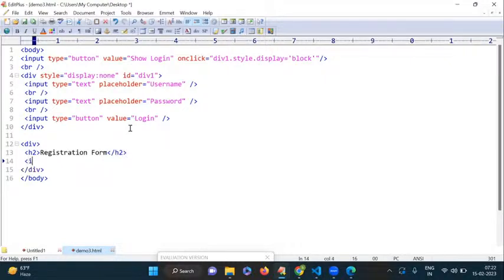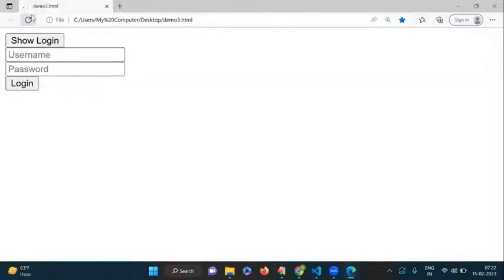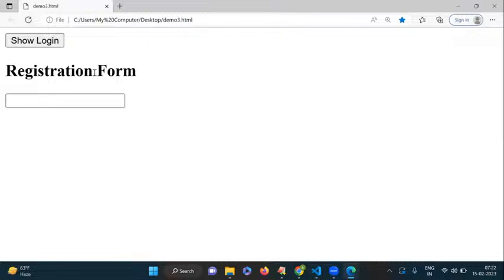So there also you are taking input type is equal to text, like that. You are taking many controls. Now you can see here, refresh it. So we have a registration form like this.